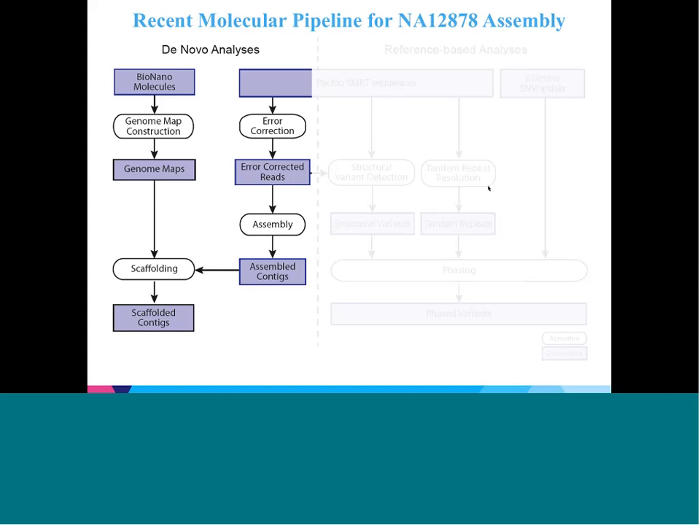The BioNano molecules follow the standard BioNano genome map construction approach, and the two are symmetrically scaffolded. At this point, we have the two datasets, and rather than just using the genome maps to scaffold the assembled contigs, we symmetrically scaffold the two, and this is where we get substantial improvements over what you would traditionally see. The result is now our scaffolded contig set.